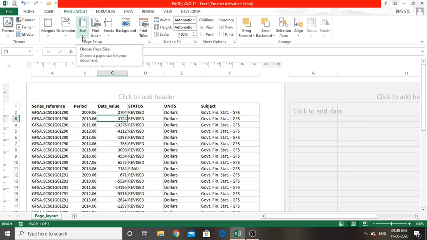So by this we come to the end of this session. I hope you all understood what Page Layout is meant for, and how we can manipulate the Page Layout menu.